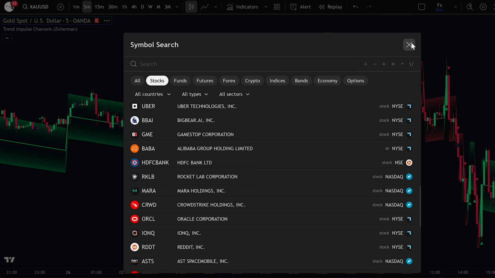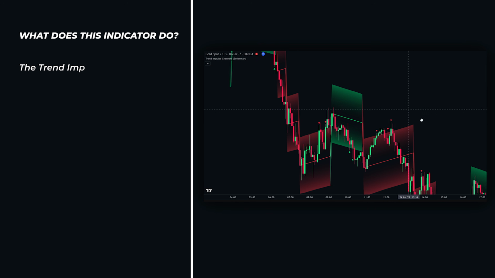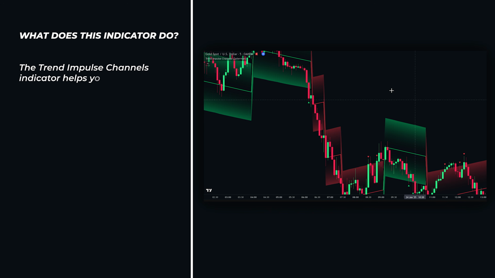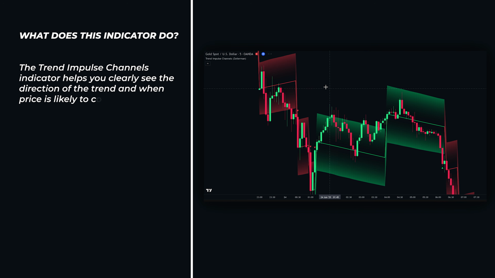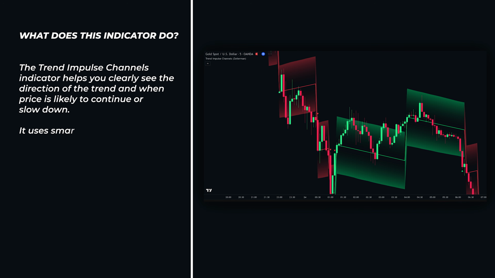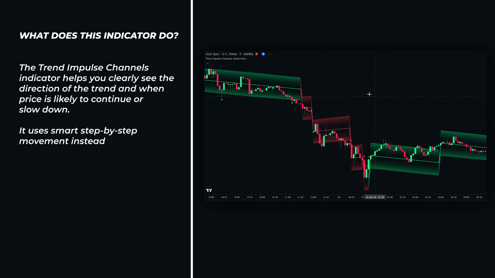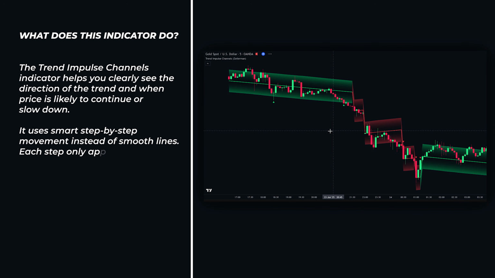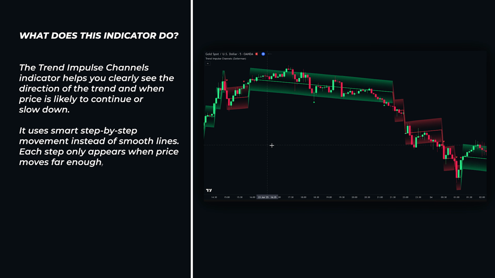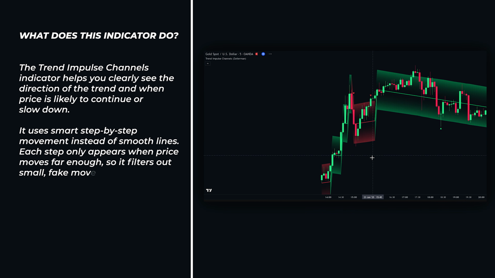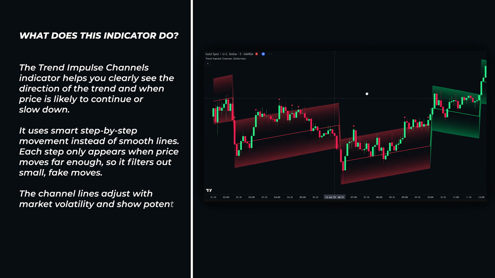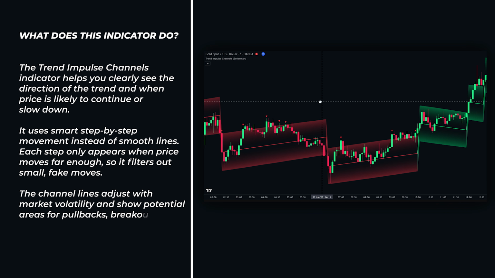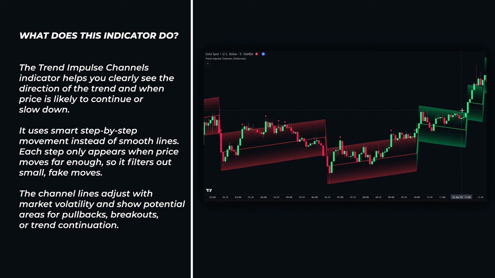What does this indicator do? The Trend Impulse Channels indicator helps you clearly see the direction of the trend and when price is likely to continue or slow down. It uses smart step-by-step movement instead of smooth lines. Each step only appears when price moves far enough, so it filters out small, fake moves. The channel lines adjust with market volatility and show potential areas for pullbacks, breakouts, or trend continuation.